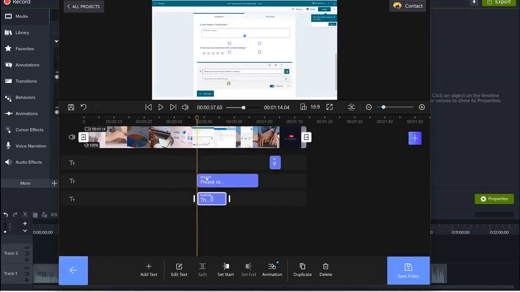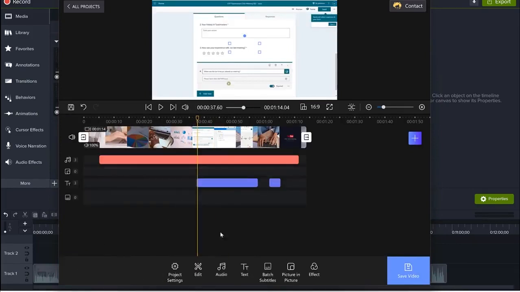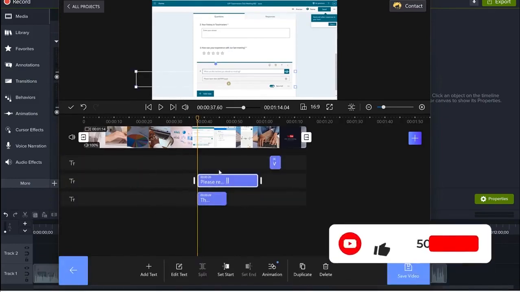So this is about text and how to move it and how to bring in text, add animations to it. You can always come back to the main editing tab and you can see the text over here. At any given point, if you want to edit further, you just need to double click and you'll be back to the text editing feature.